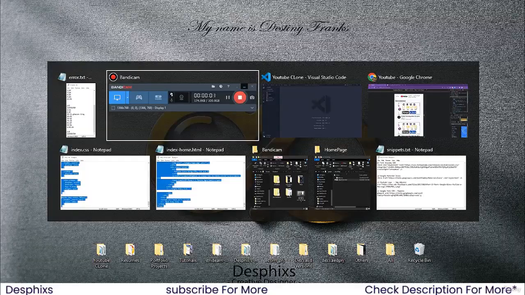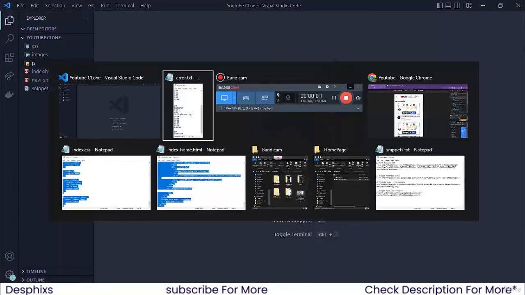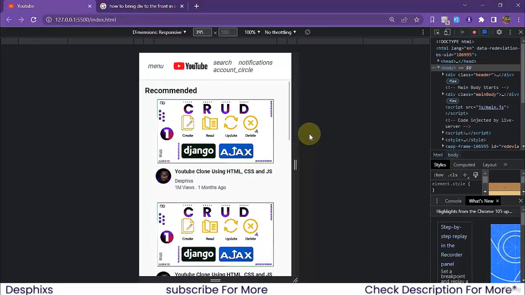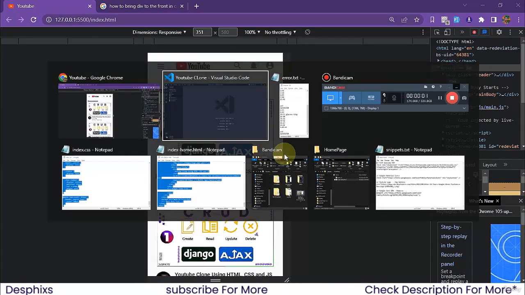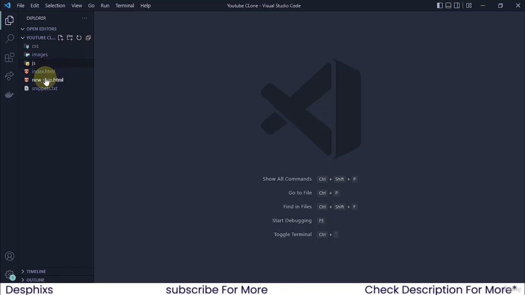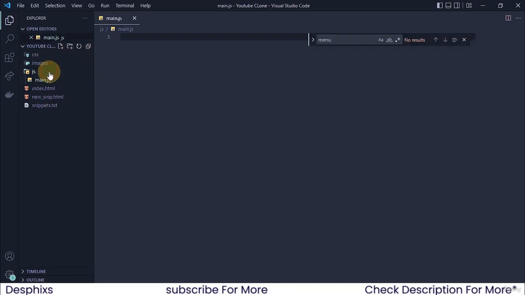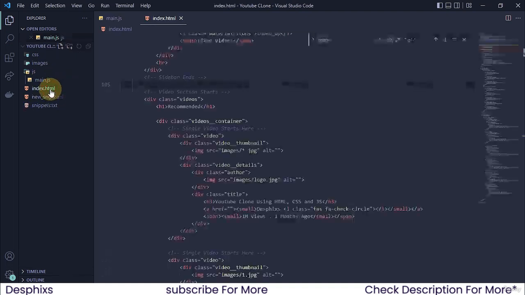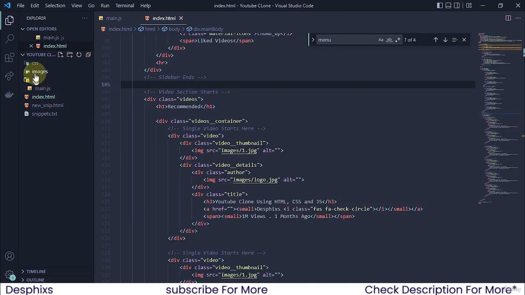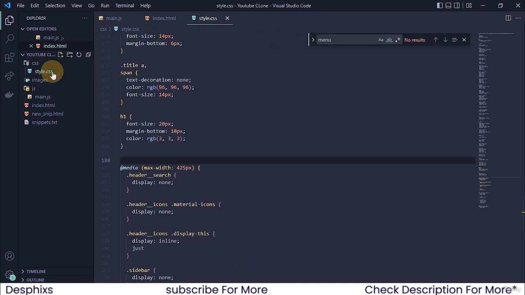So I'm going to open up my code editor. Remember from the last video, we worked on this and our code was looking somewhat responsive and working perfectly well. So in this one, we're going to go ahead and work with JavaScript. So this is what I want to do. I'm going to open up the JS folder and open up main.js. I also want to open up index.html. And finally, I'm going to open up style.css.